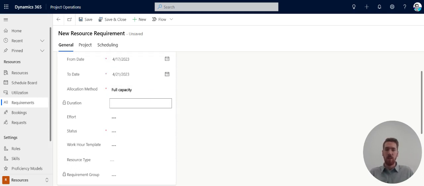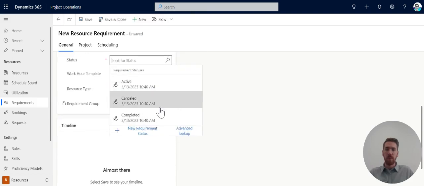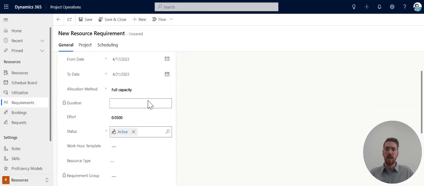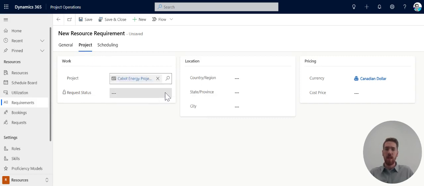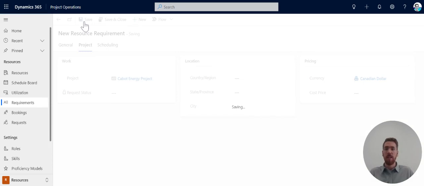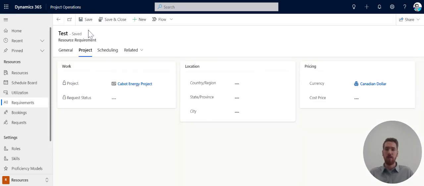The duration is going to be assigned automatically. The effort, we put in a number for the amount of effort. We put a status as active. And then finally, we can also associate it with a project here. With that required information input, we can now save the resource requirement.